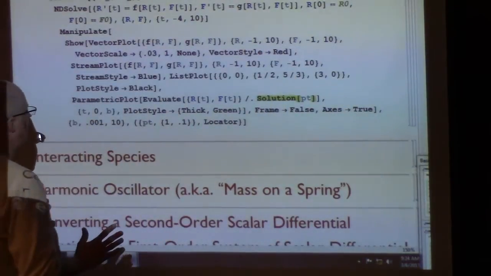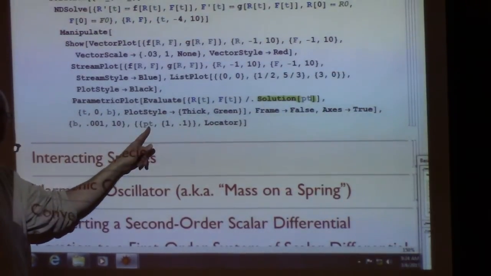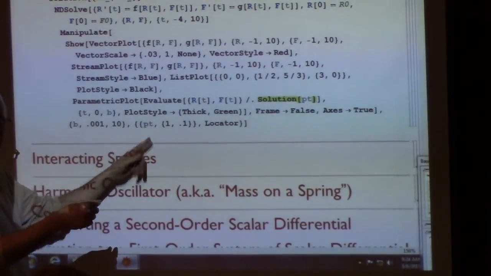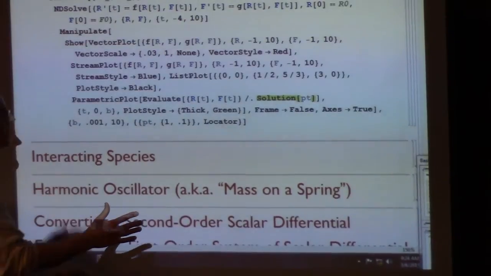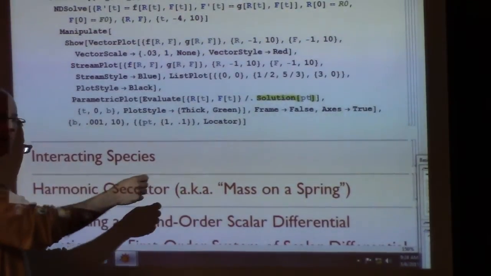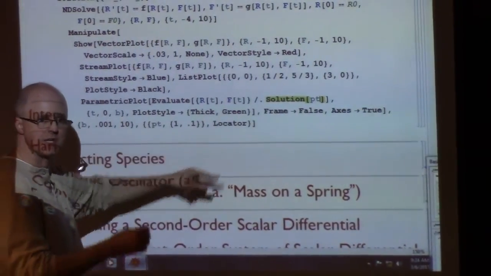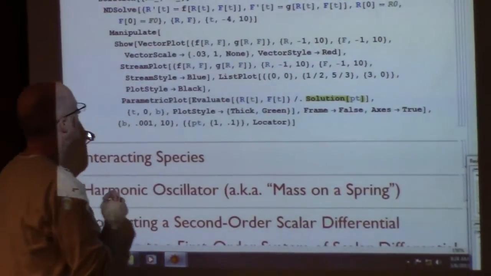It will create an animation where B will still be a slider. However, this PT will not be a slider. Instead, it'll be like a crosshairs thing in the picture that you can click on and move around. And as you move that around, because I'm using the Locator here, that changes the initial condition by actually sliding that crosshairs around, by moving the mouse.